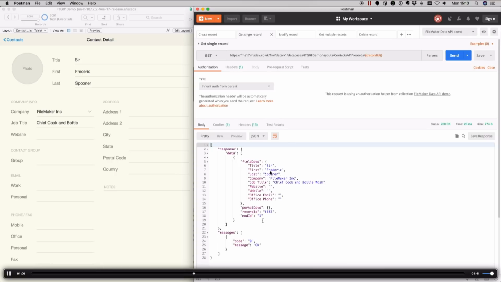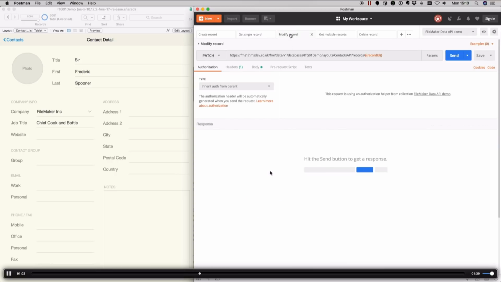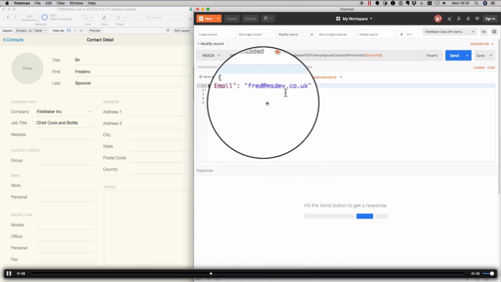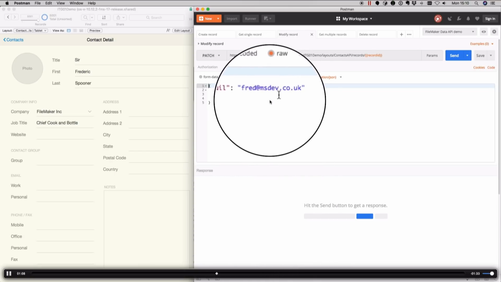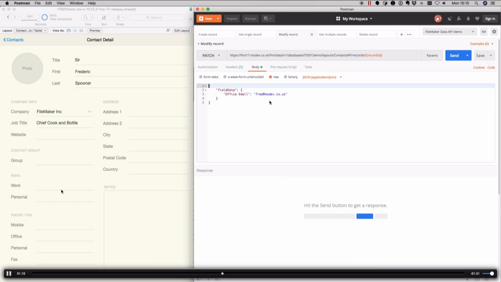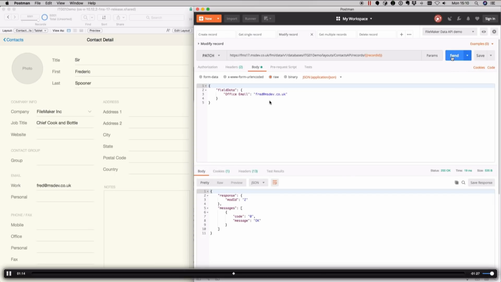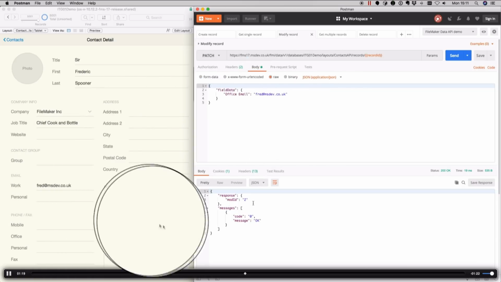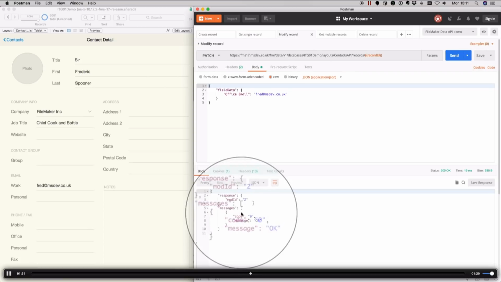If I wanted to do things the other way around, I need to use a PATCH. And in this case, what I'm going to do is add an email address into my user. Here's the email address in my payload. We can see the email address in FileMaker is empty. I perform the request, and I get that updated field in FileMaker, and I get a new modification ID come back to say that that record has been updated.